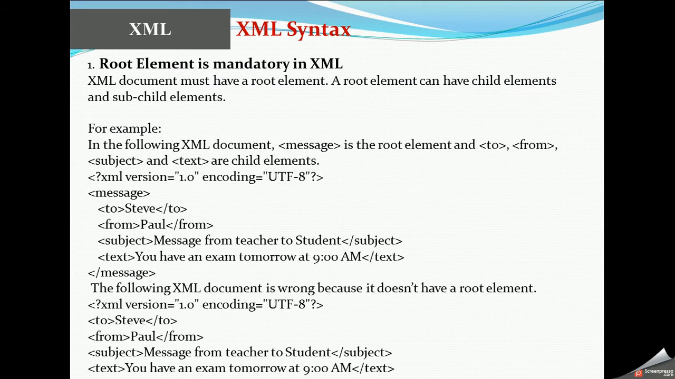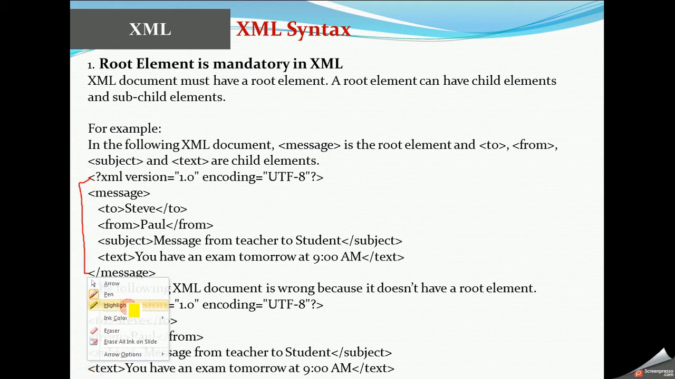Now see, suppose I have written two examples. In the following example, message is the root element. This is your example. I will just use a highlighter so it will be easy for you to understand. This is your prologue, then this is your message, the root element, and it has a closing tag. Then to has opening and closing, from has opening and closing, subject has opening and closing, and this is text. So you have a root element, that is message, and child elements: to, from, subject and text. This is the proper syntax of writing an XML document, when there is a root element and there are child elements.